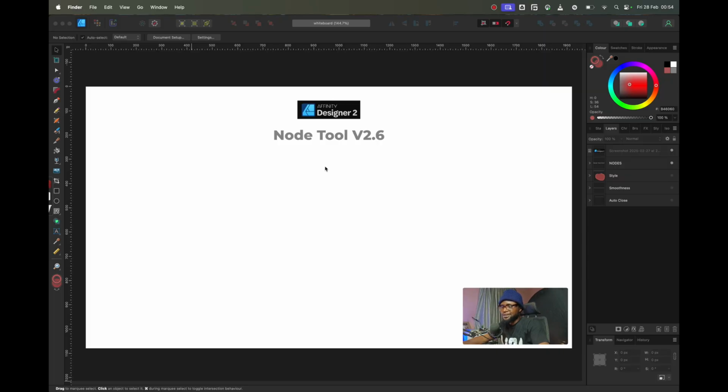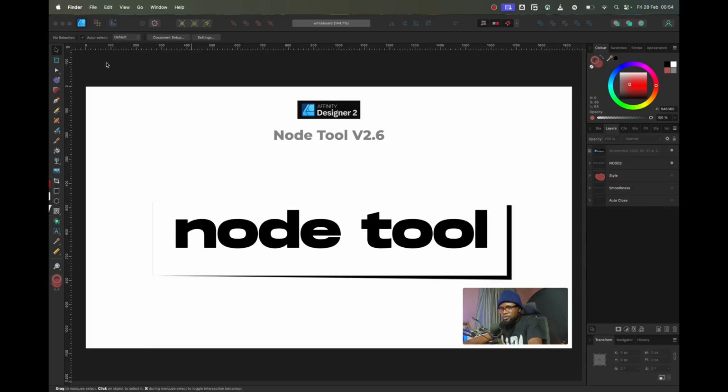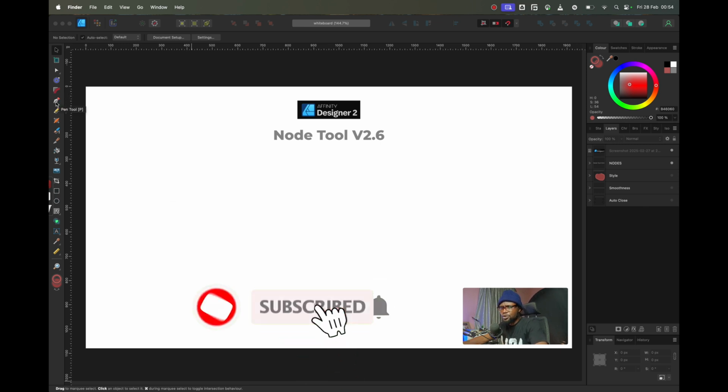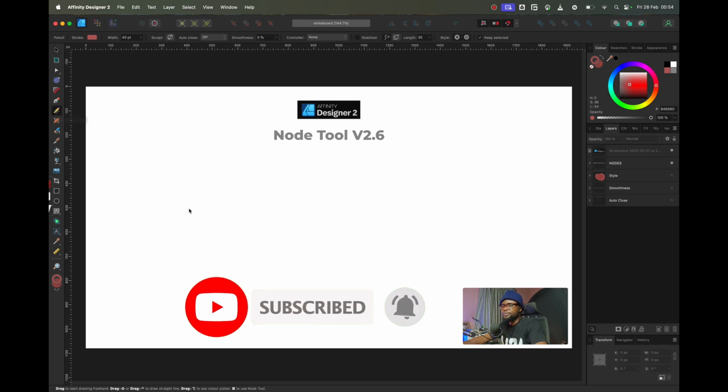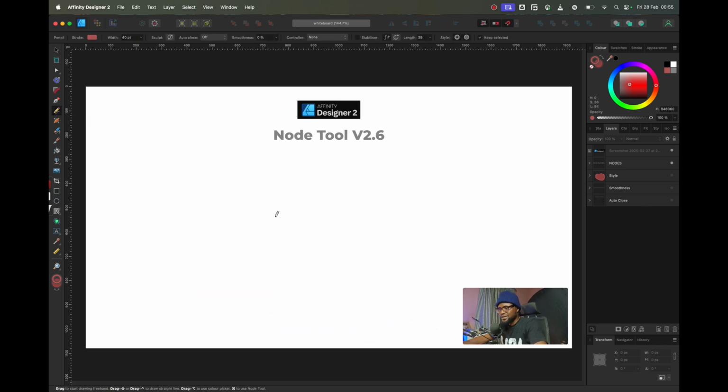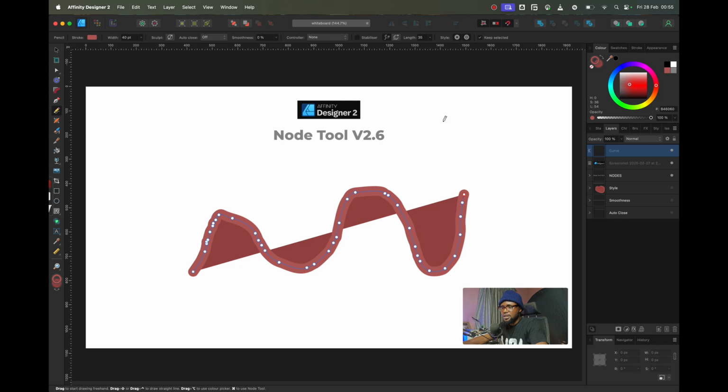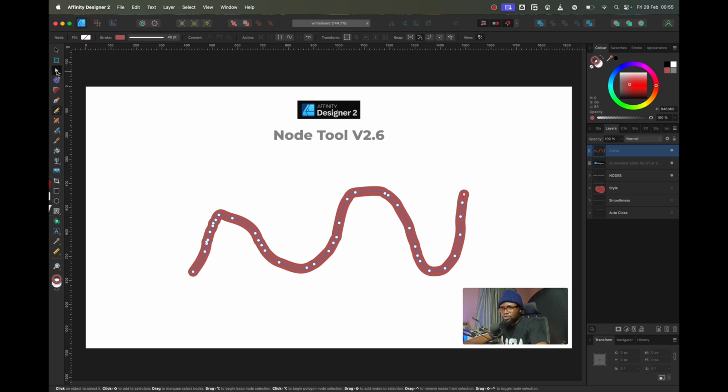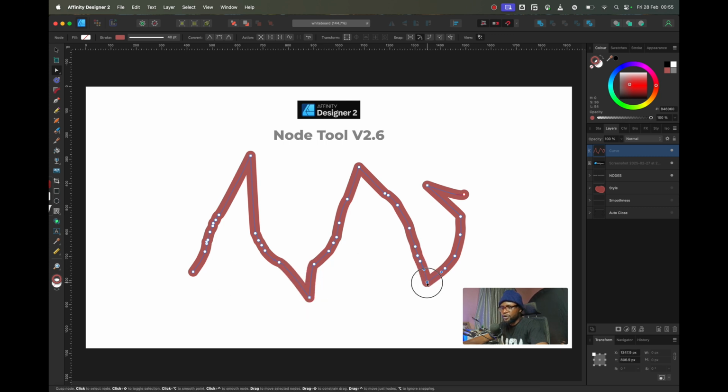Next on the line is the node tool. A couple of updates with the node tool. So this is how this works. Let's assume I click on my pen tool, and of course my smoothness is at 0%, and I decided to do something like this. And then of course let me do this. Now with the node tool, I can double click on any of these lines and it will convert them to sharp edge. Double click, convert to sharp edge. Double click, convert to sharp edge. You can see that, right?